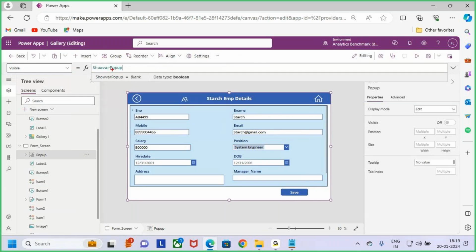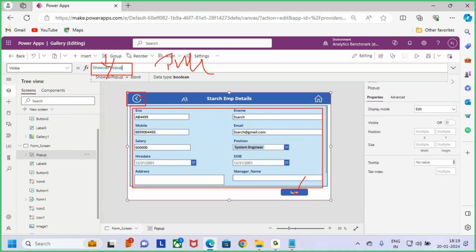So by default, this variable is holding nothing. When the form has any unsaved data and I go and click on this back button without saving the form, then this variable is holding the value as true. If the variable is true, that means the visible property of this pop-up is true. So then only I'm able to view that pop-up.